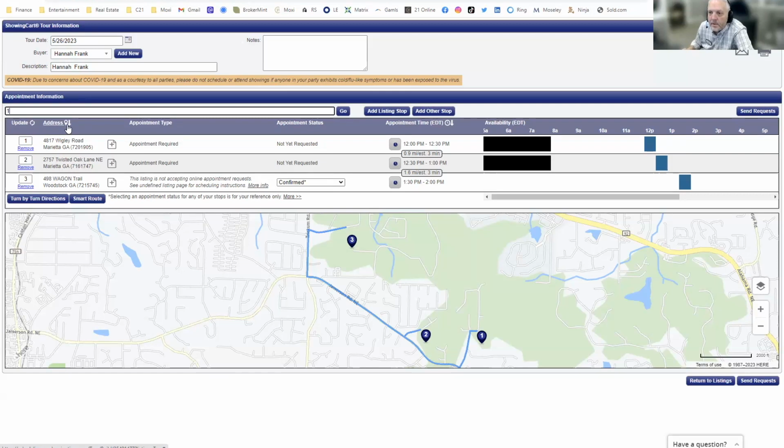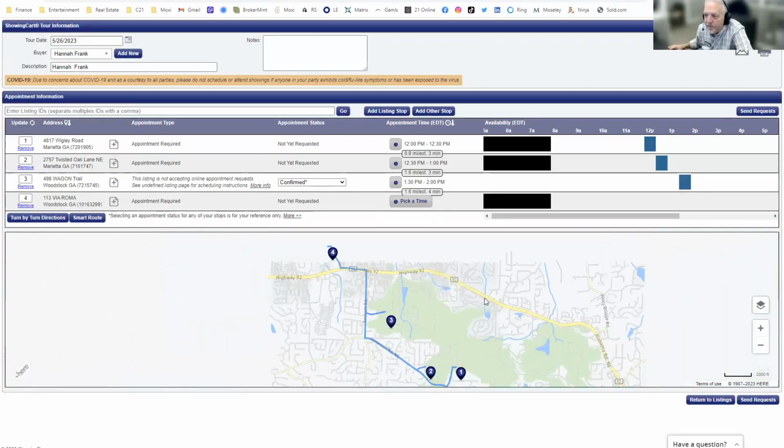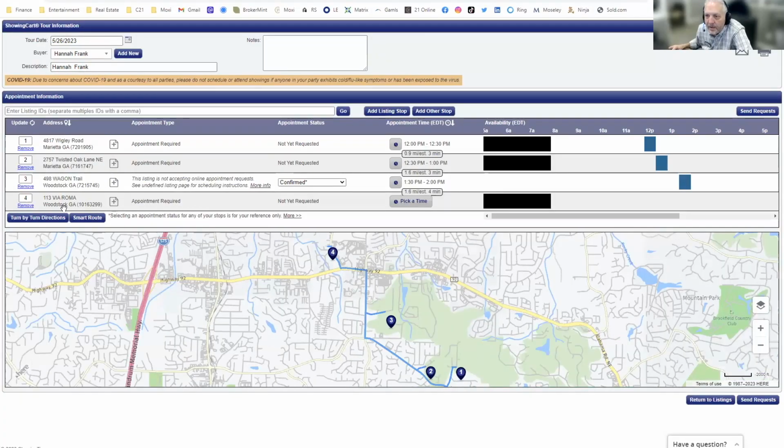Just for sake of example, I'm going to plug in a Georgia MLS number that I pre-selected, 101632299, and I'm going to hit go. It's going to add that home to my itinerary. And notice right here it is Villa Roma. So you see the 700 series MLS numbers for all three of our other homes, and now we have this Georgia MLS home that is the 100 series MLS numbers.